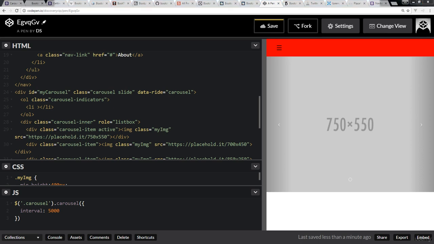So in the next lesson, I'm going to show you how to continue to build this out, and we're going to build out all the carousel indicators to make our carousel in our web project more interactive. So that's coming up in the next lesson.